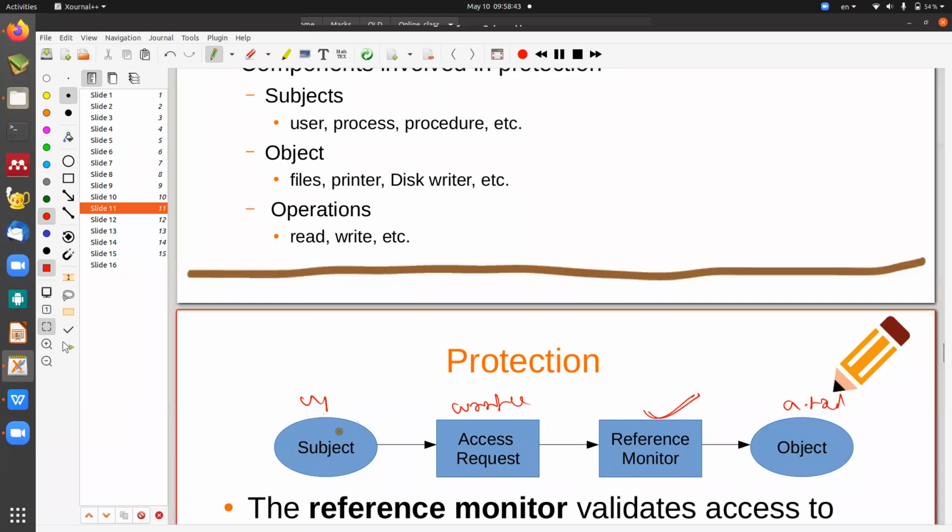whose job is, when a user or subject gives a request for a certain operation on an object, whether this request will be granted or not granted, that decision has to be taken by whom? A reference monitor. Who has to provide it? I'll come to this point. Now the question comes, how will it validate?